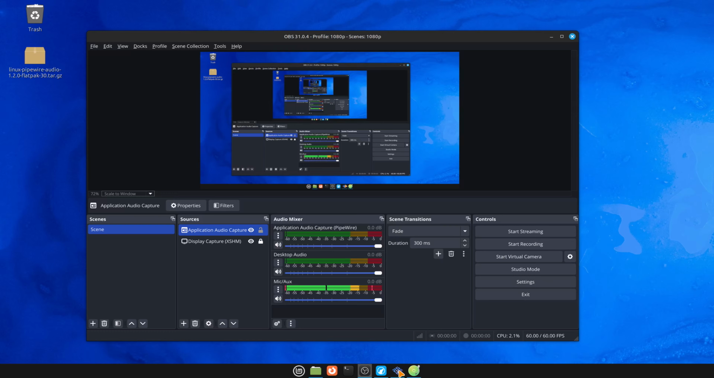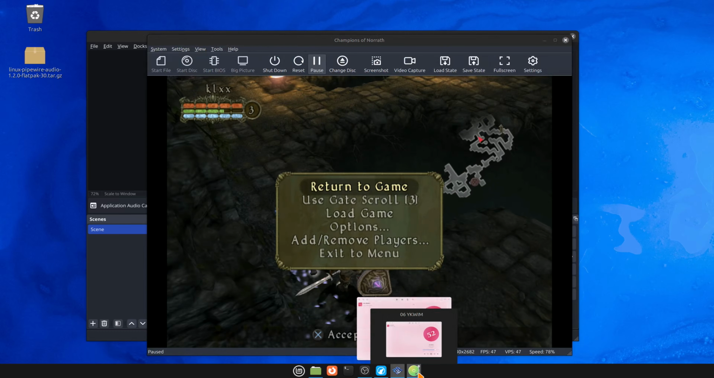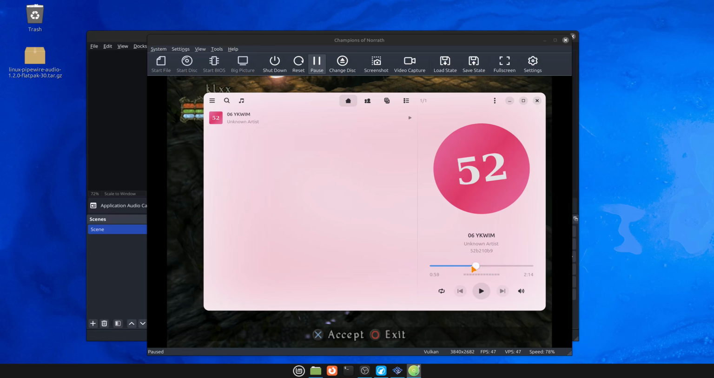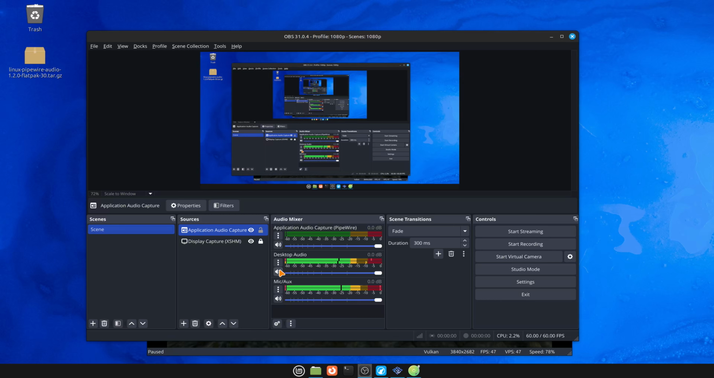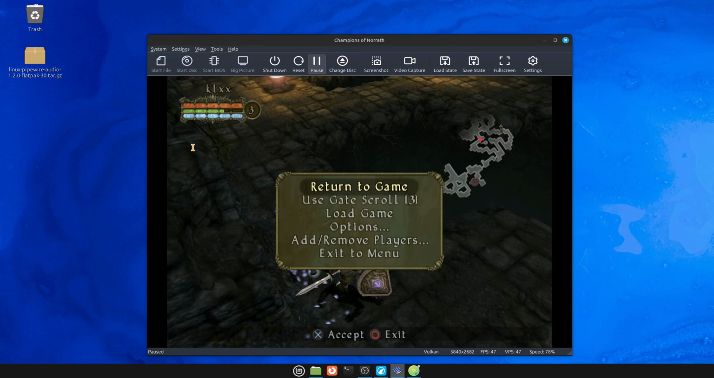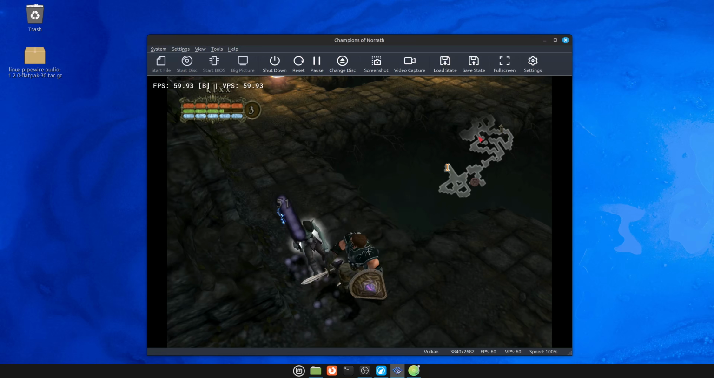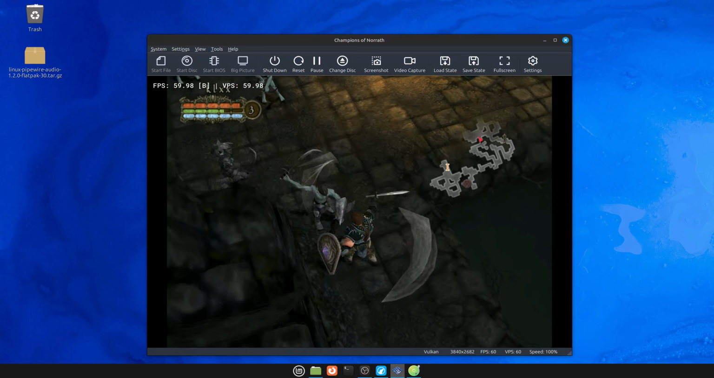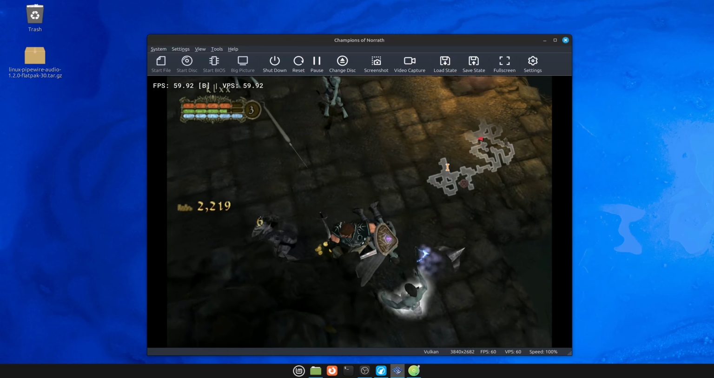And then I'm going to play the game and play a music at the same time. Also, don't forget to mute your other audio sources. Start recording. And this should only record the game music or the game audio.